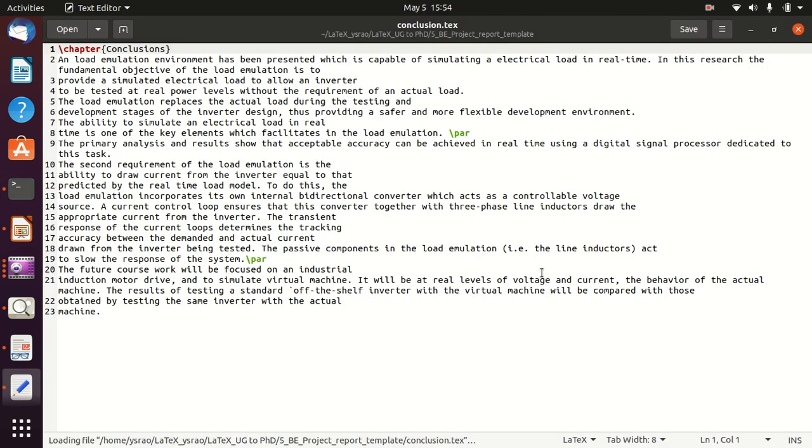Now you can see this is a chapter, right? I do not want to be part of any chapter. This conclusion itself is a chapter. So backslash chapter, and the title of the chapter is conclusion. If you have any paragraph, say \par, it will create a new paragraph.